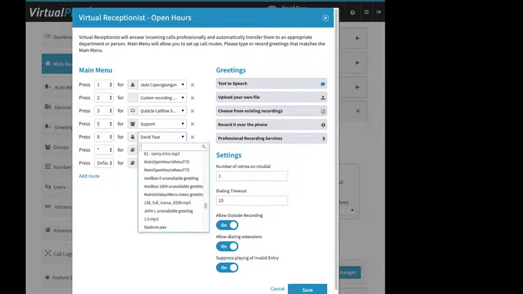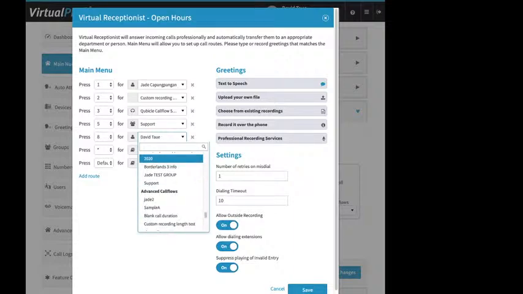There are a lot of media files on this account. Then we've got groups. These are ring groups or departments. And then I have advanced call flows because I have multiple attendants.